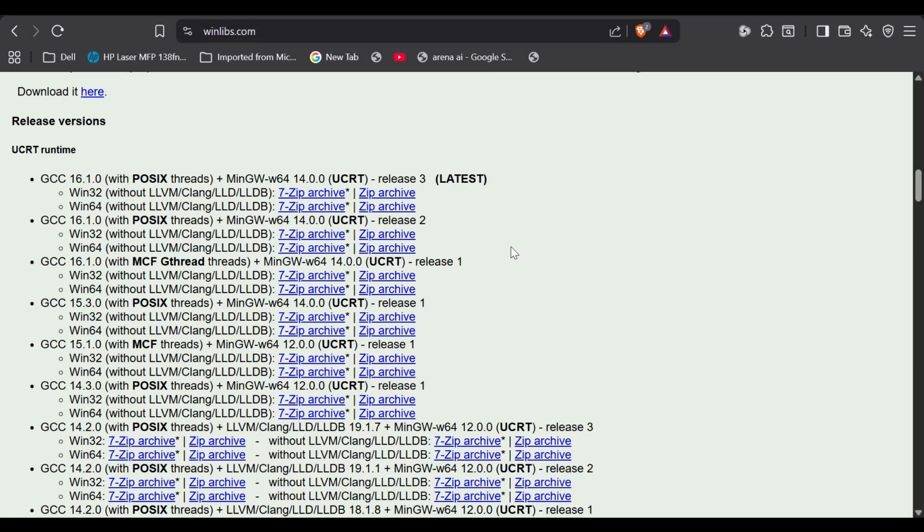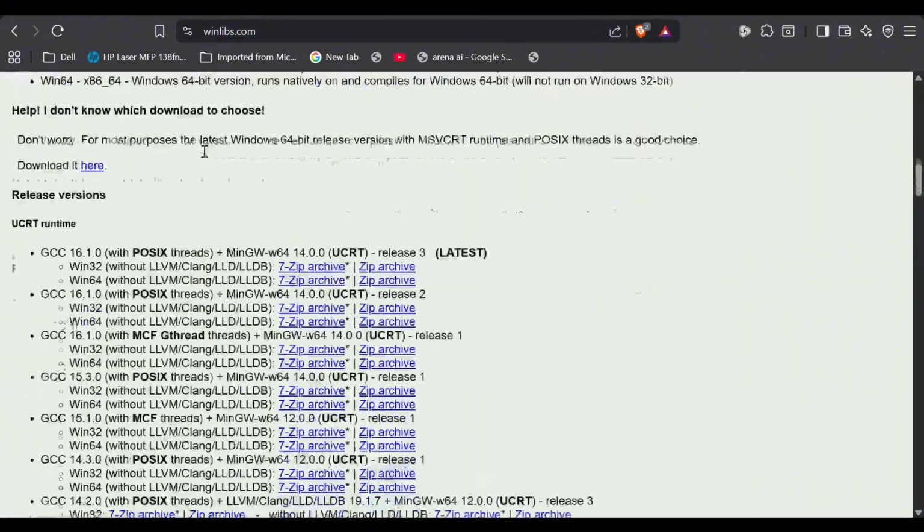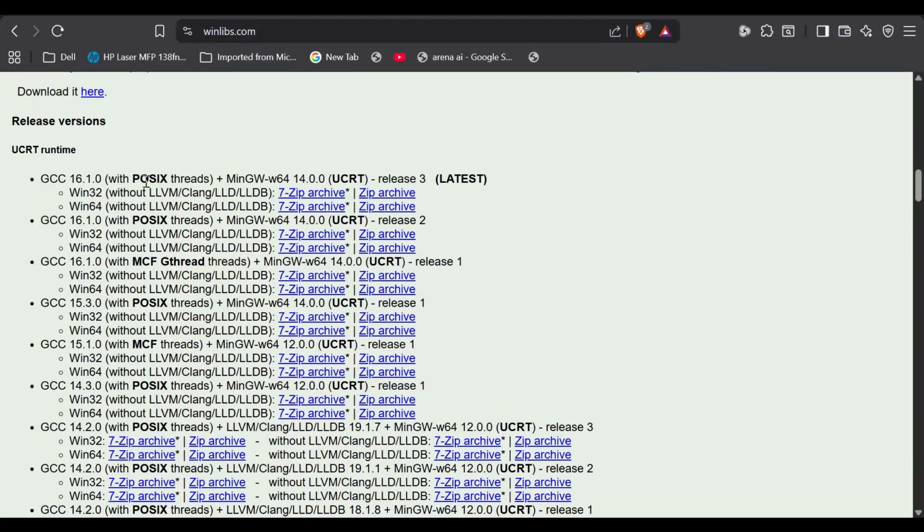Hello everyone, today I will show you how to install C++ on your PC from scratch. So first of all we need to visit winlibs.com and here we'll be looking for different versions. Scroll a bit down and here are the different versions of our GCC compiler, which is actually needed to run C++ code on your PC.